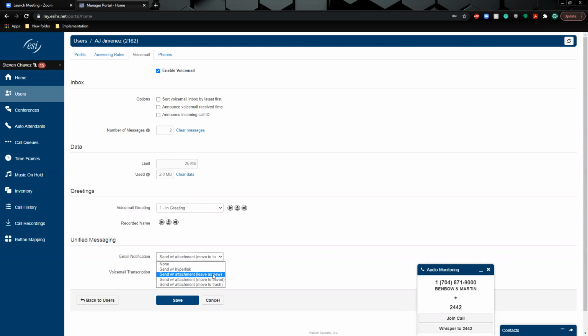Here in parentheses is what's going to happen to that voicemail on that user's physical phone once it reaches their email as an attachment. For example, if they have send with attachment, leave as new enabled, even if they listen to the voicemail through their email and delete it, it's still going to leave it as a new message on that user's phone, which means they will still have to go to their phone and clear it out from there as well.